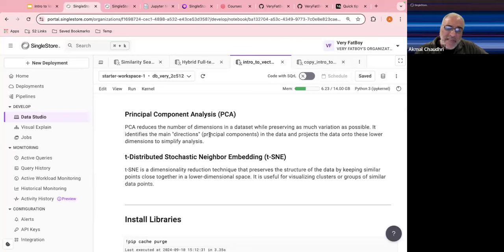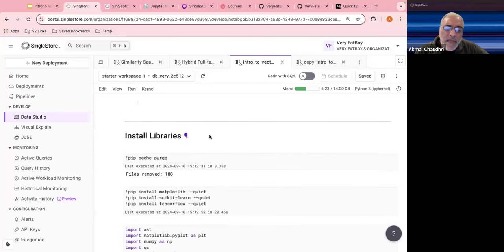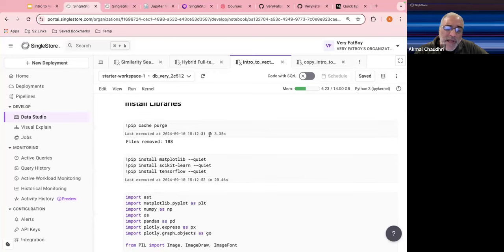What these techniques allow us to do is to represent that data effectively, shrink it down in a way that we can represent it in 2 dimensions and visualize it. And you'll see, again, some graphs and charts a little bit later on where we actually do that with the data. So we start off just by installing some libraries.